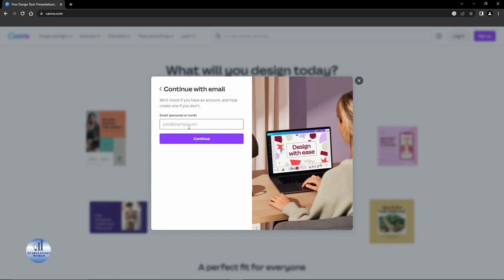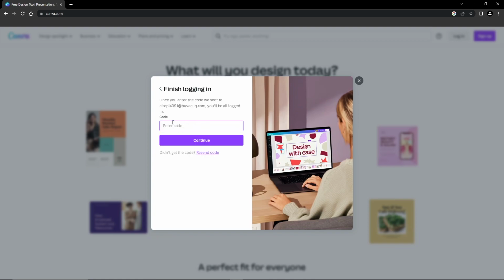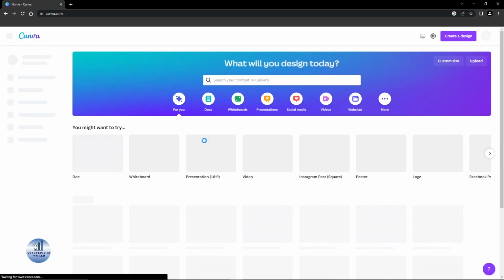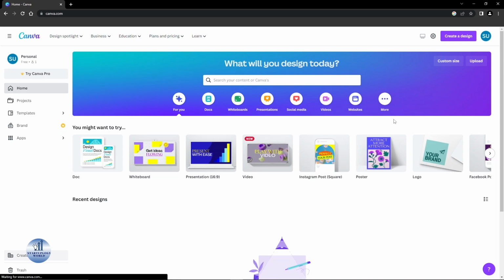I'm going to write the email here. Now click on continue. Now write the code that is sent to your email address. And click on continue. And there you go. It is just that simple. And congratulations, you have successfully signed up for Canva.